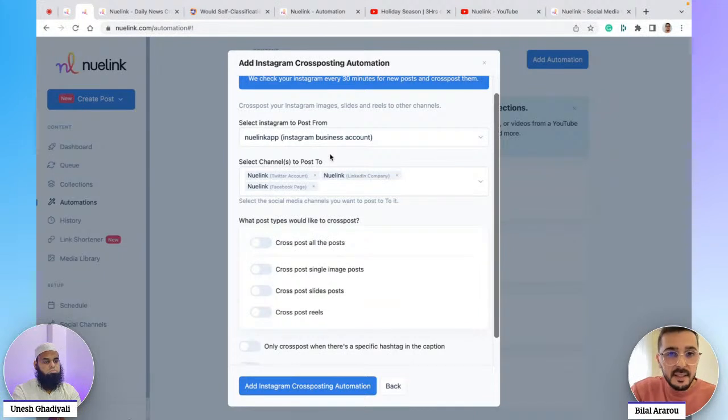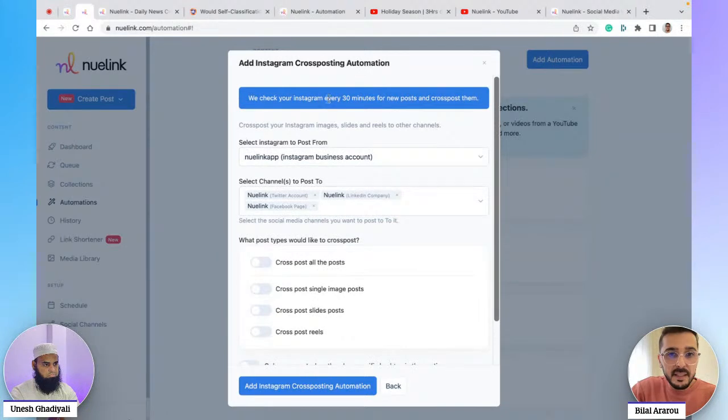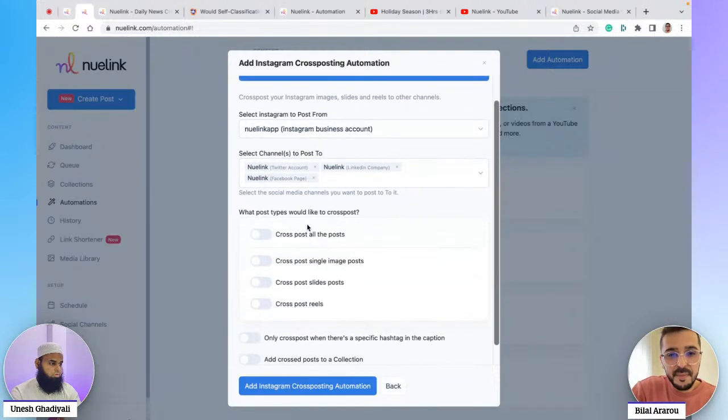So this means that you can use your Instagram app, post a reel on your Instagram, and we will take this new link. We check your Instagram every 30 minutes, and each time there is a new reel, we will take it and share it on other platforms automatically without you having to do anything. You can just continue your habit of sharing reels on your Instagram. Nuelink will take that and post it for you on other platforms automatically. Let me know if this makes sense.